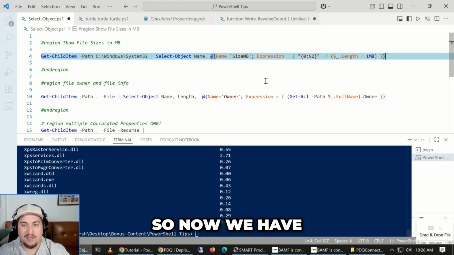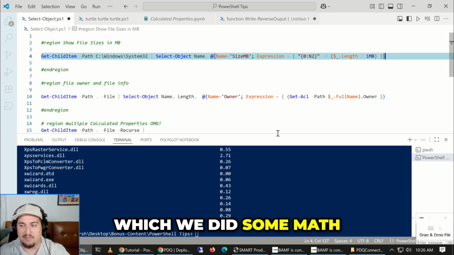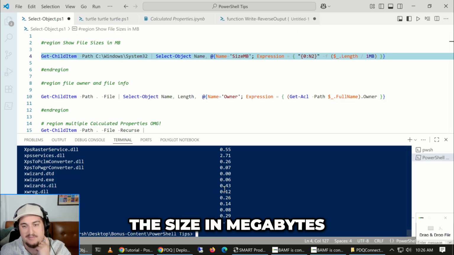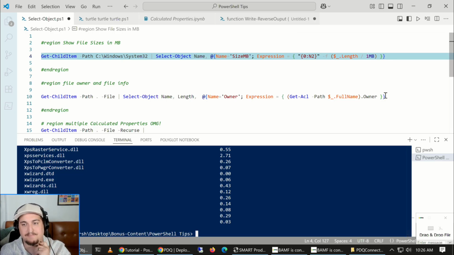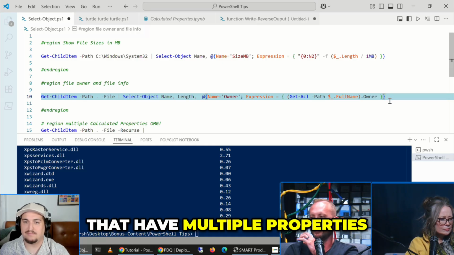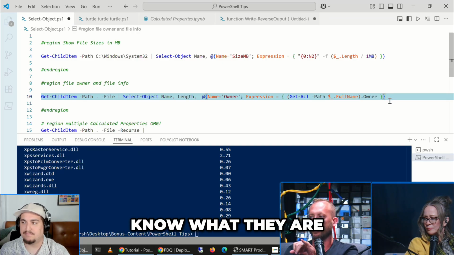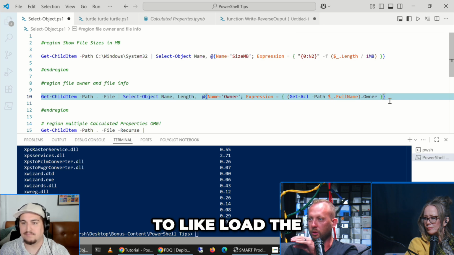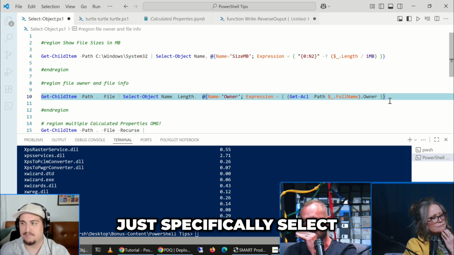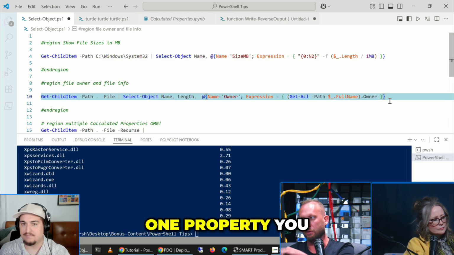Look at that. So now we have the size in megabytes, which we did some math. AI would probably give you that. And it gives you the size in megabytes. A lot of small files here. That's really cool, and that makes it a lot easier when you're getting items that have multiple properties and you know what they are, but you don't want to have to load the entirety of the object. You can just specifically select the object and the one property you want.